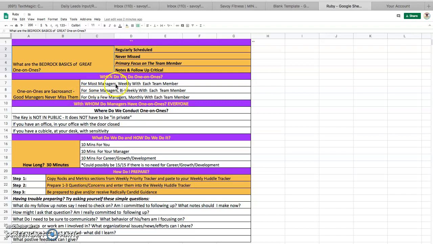For most managers with a team member, it happens weekly. For some managers, it happens bi-weekly, and for few managers, it happens once a month. Okay? Why do we conduct these? Or where do we conduct them? The key is not in public but in private. So basically, we'll just do it over the computer.